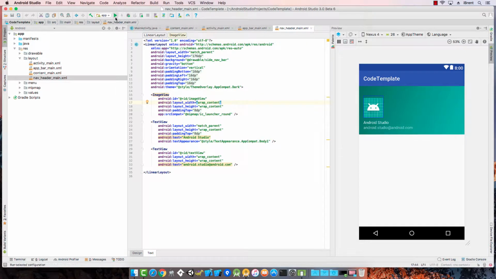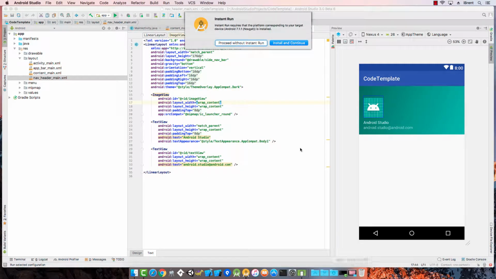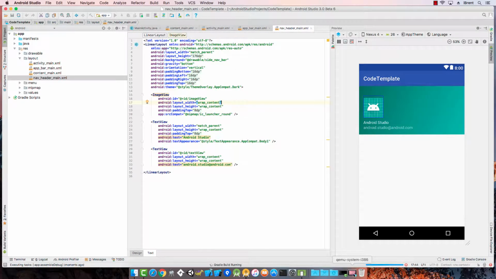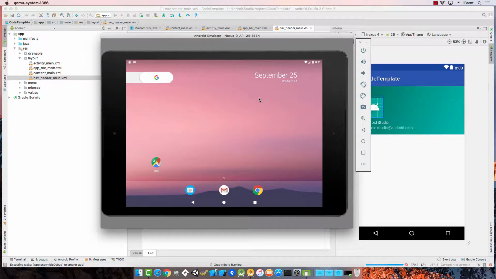So let's go ahead and run it. You can run it on your device or you can run it in an emulator. I've got a Nexus 9 tablet emulator running, and then I've also got a Nexus phone emulator, but I'll go ahead and click OK. I'm going to proceed without instant run, and then let me just bring up my tablet emulator, and once this builds, then it's going to install on the device.